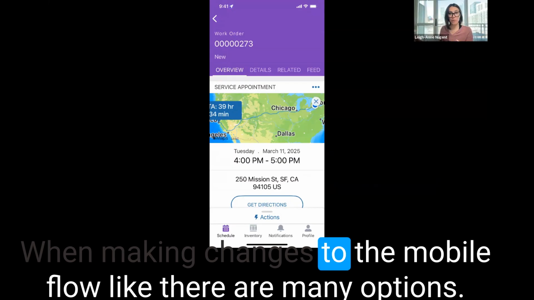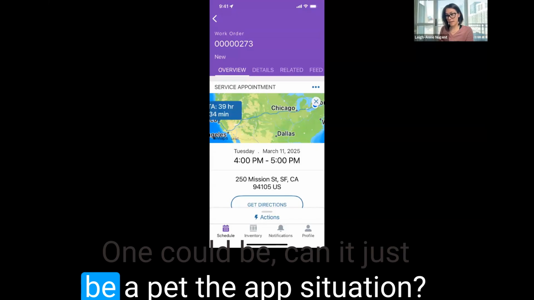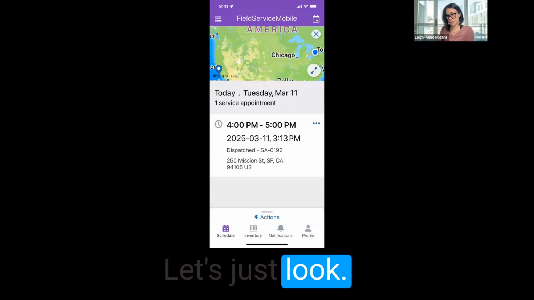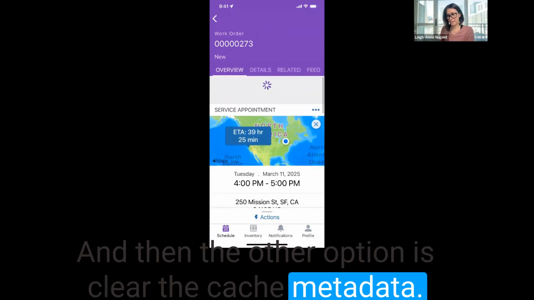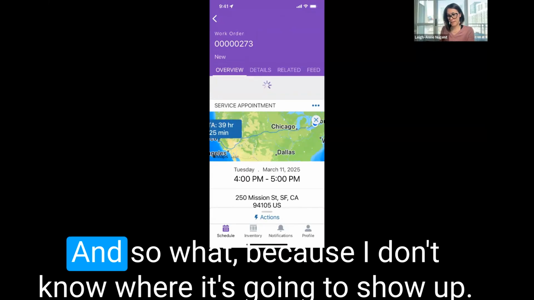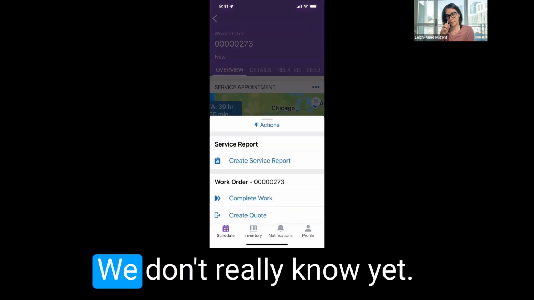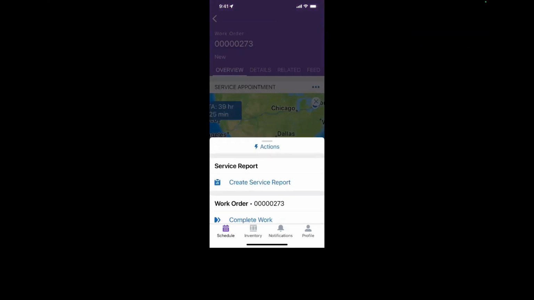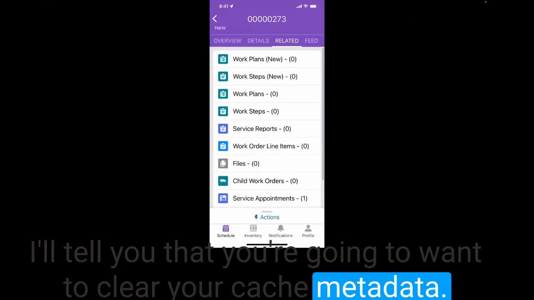When making changes in the mobile flow, there are many options. One could be, can it just be a pull of the app situation? Maybe not. Let's just look. And then the other option is clear the cached metadata, because I don't know where it's going to show up. Is it going to show up in an action? We don't really know yet. It's not in the action list here, I'll tell you that. You're going to want to clear your cache metadata.